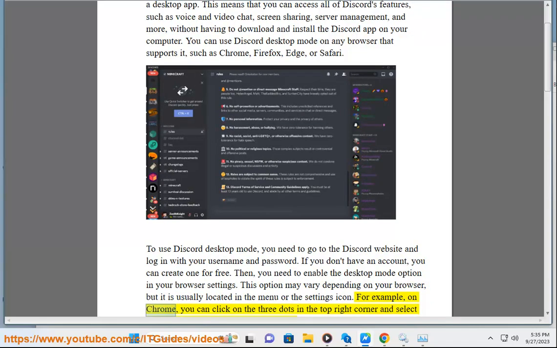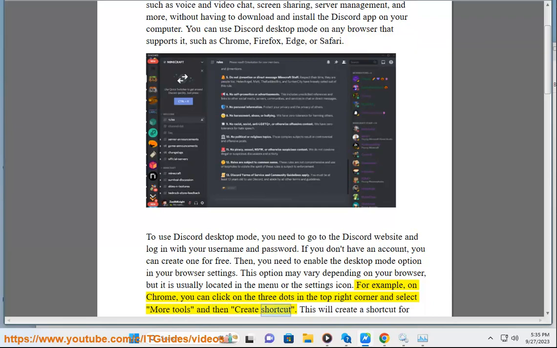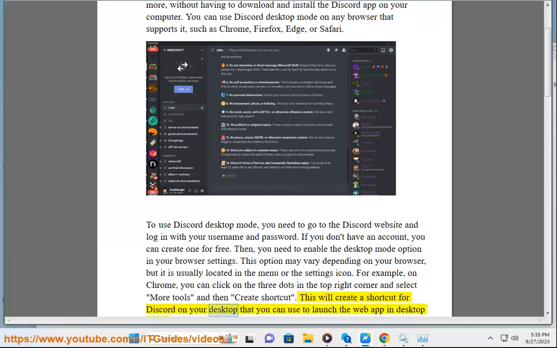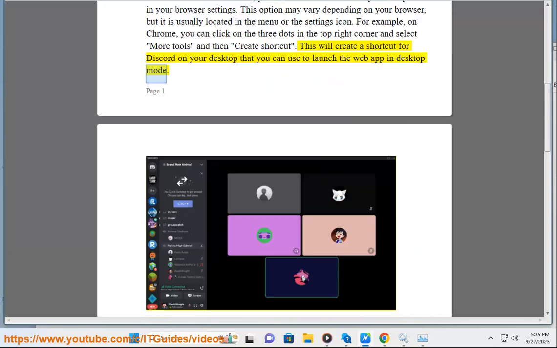For example, on Chrome, you can click on the three dots in the top right corner and select More Tools and then Create Shortcut. This will create a shortcut for Discord on your desktop that you can use to launch the web app in desktop mode.